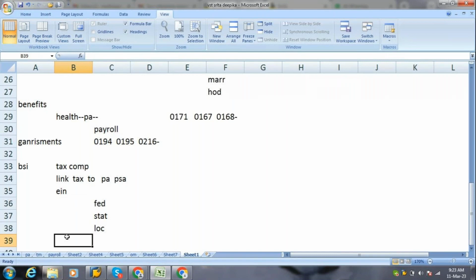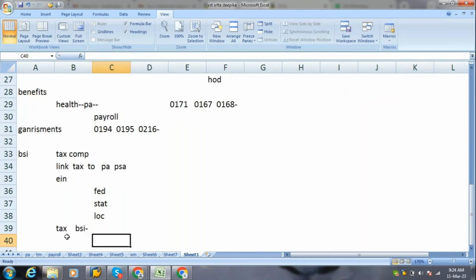Then the tax calculation is done by the BSI. So you are not going to configure any tax configuration. That means, like other countries, if you go to Singapore or Australia or India, tax rates and tax slabs are there here. What are the tax slabs?